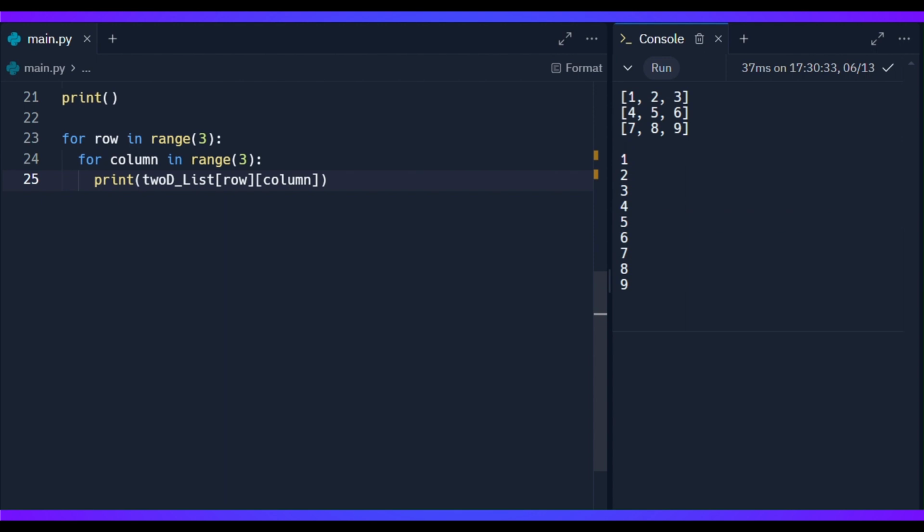All right, so that's all I have for today. We went over initializing a 2D list, adding things to a 2D list, and being able to traverse and print out things individually in our 2D list.